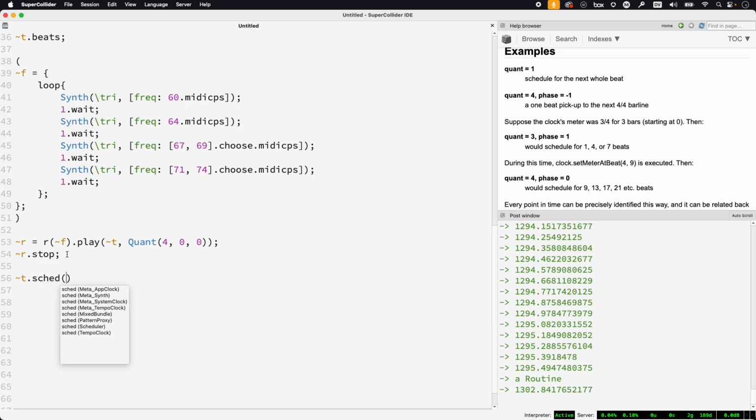There's sched and sched abs. Let's look at sched abs first. We provide two things: an absolute beat value in the future on which to schedule something, and then a function to be evaluated. That's the actual code that will happen on that beat. And you think, okay, we need a future beat. So let's see, beats, we're at 1414. We're doing some live coding here.